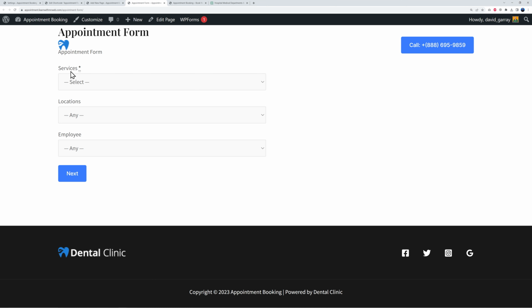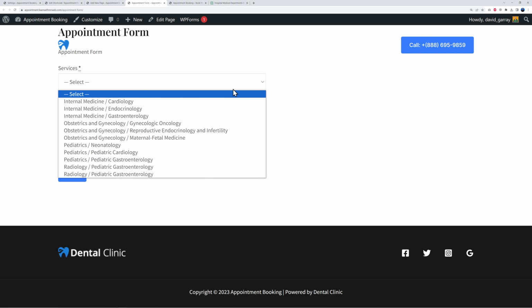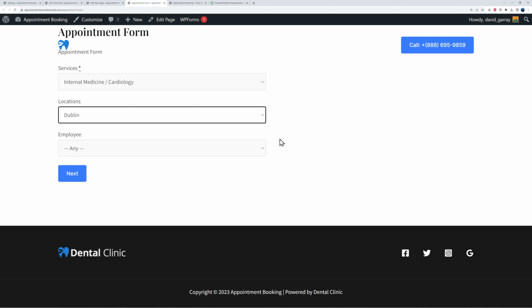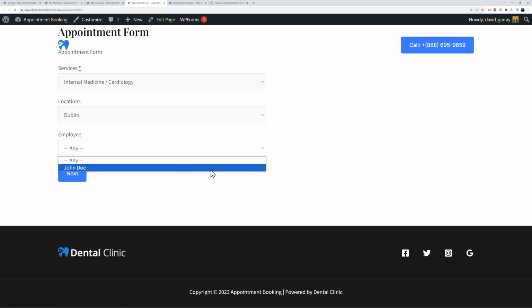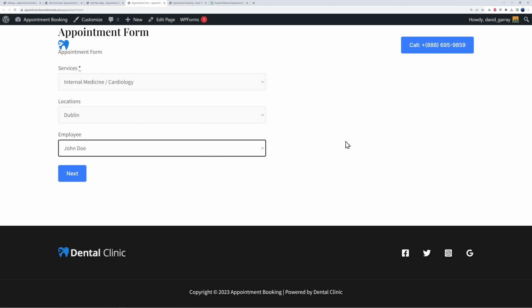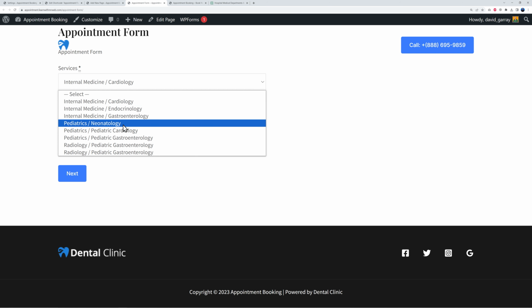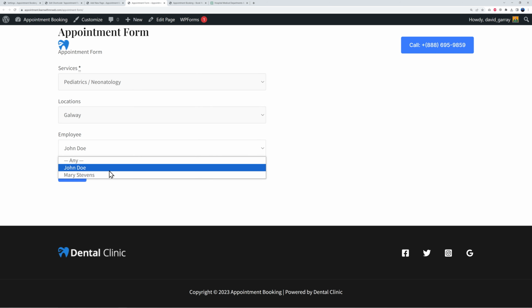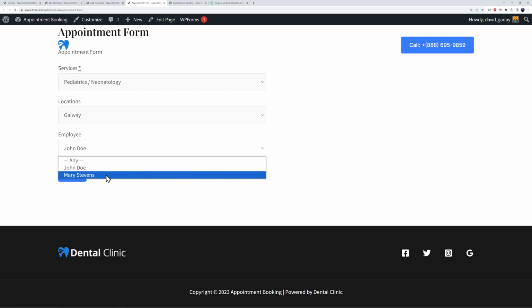And there it is. As you can see, you can select the service, the location, and which employees. So let's say I want internal medicine cardiology, where exactly it'll be in Dublin maybe. And which employee? Well, we'll select John Doe because he's the only one working there at the moment. So let's select another option, maybe pediatrics, maybe in Galway. And this time we can select between John Doe and Mary Stevens. So that's really up to you, obviously.